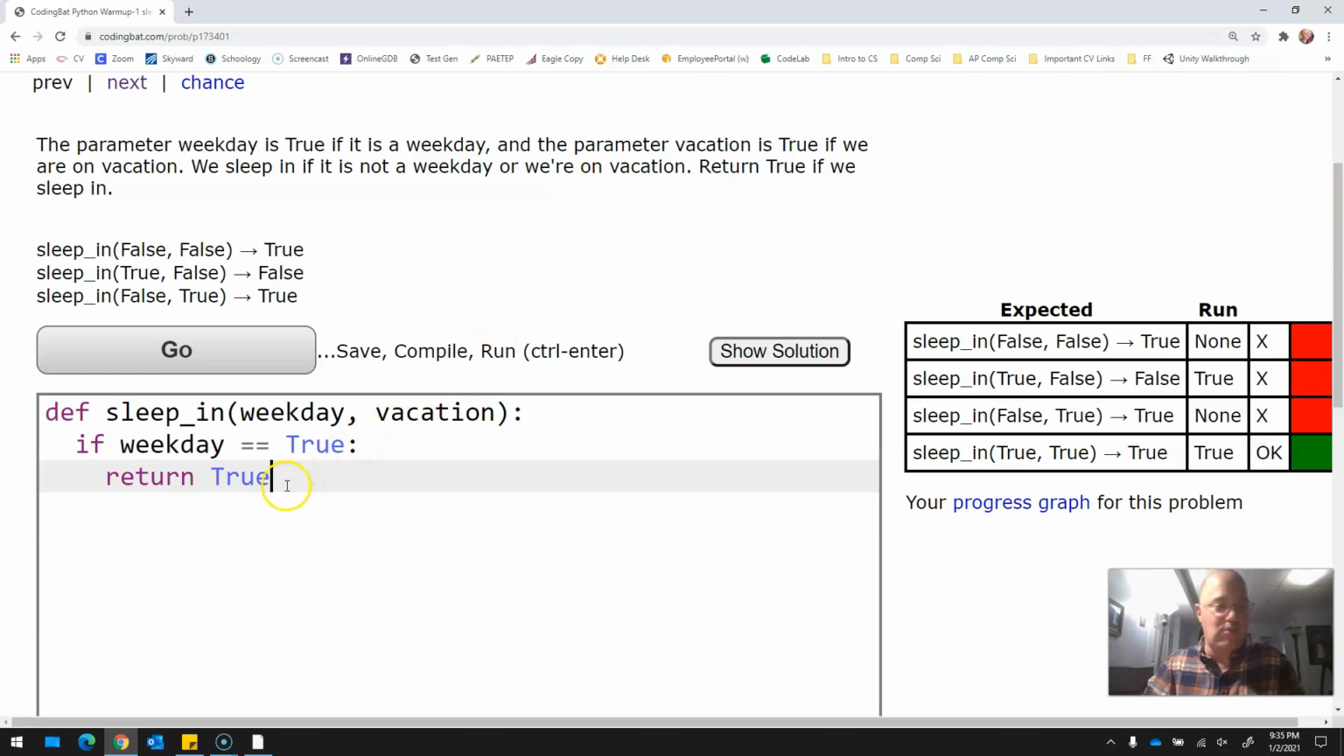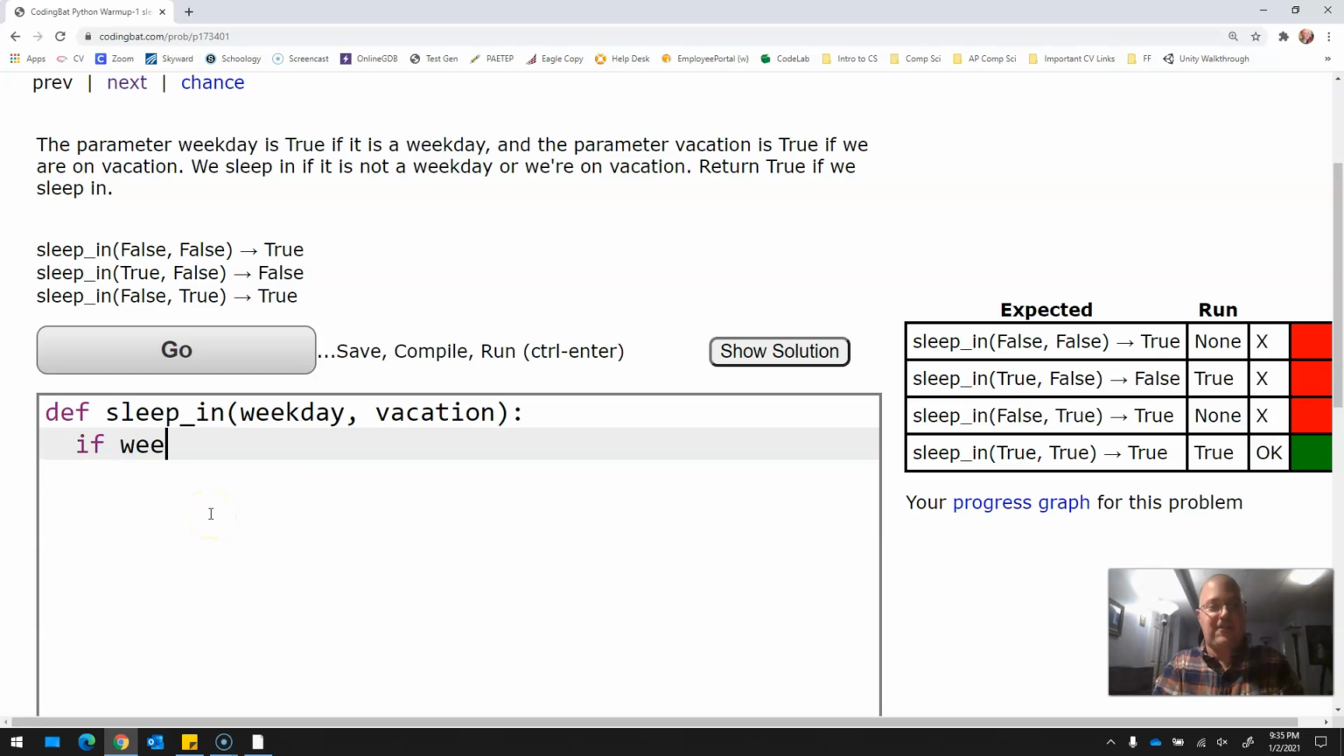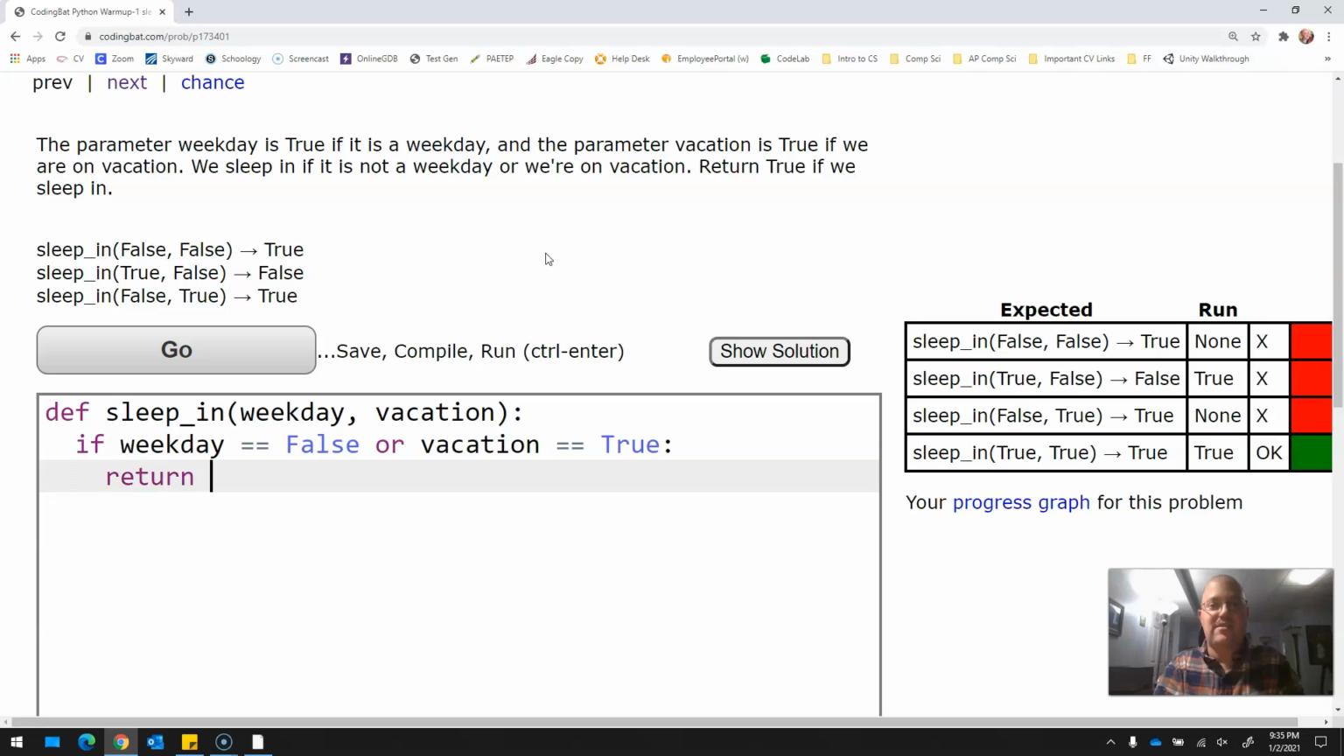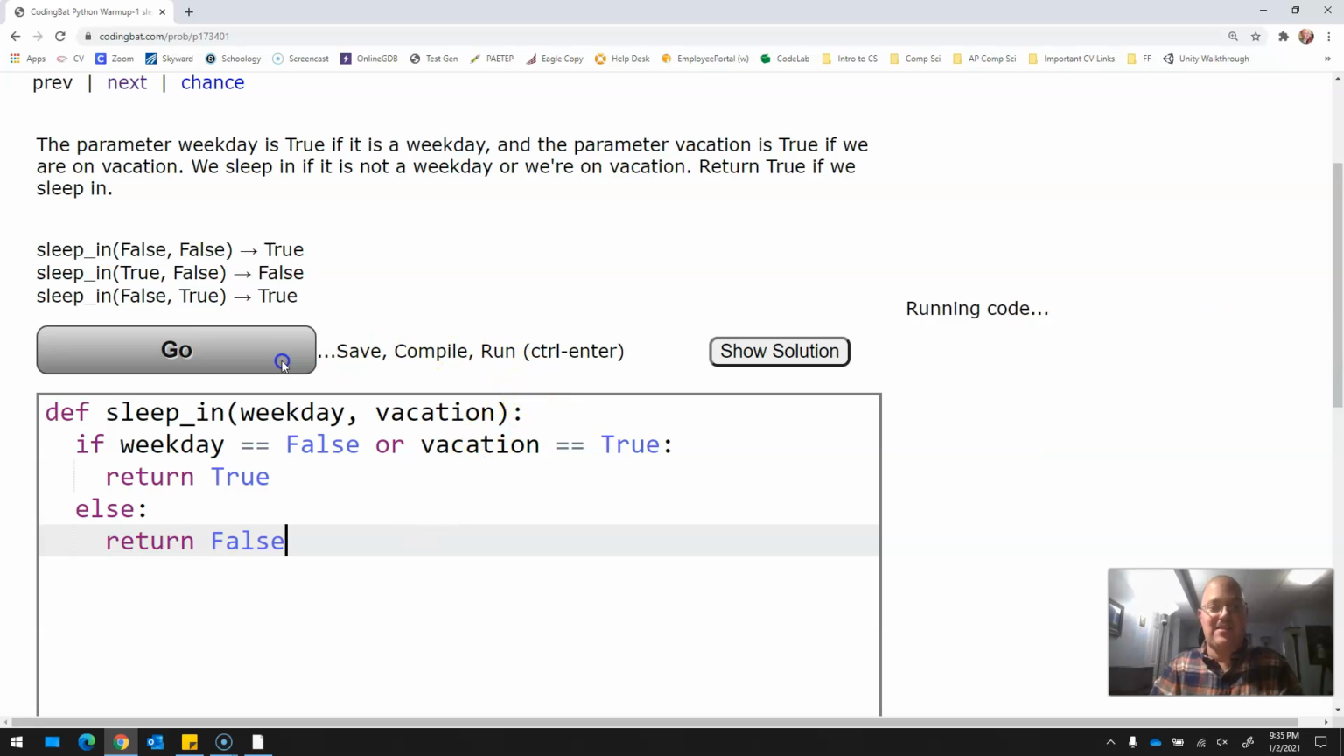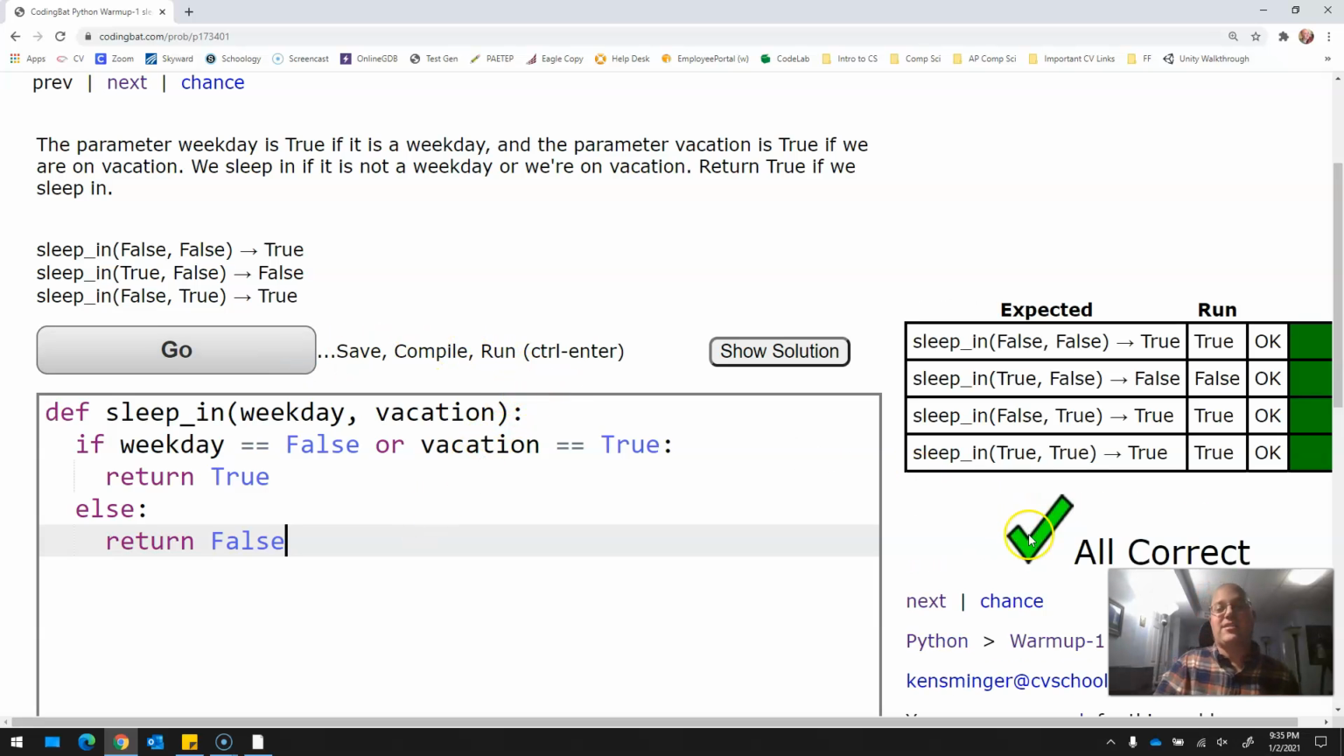For this one, the parameter weekday is true if it's a weekday, and vacation is true if it's a vacation. We sleep in if it's not a weekday or we are on vacation. Okay, so we're going to pull out some of our if statement stuff. We sleep in if it's not a weekday. So if weekday is false, or if vacation is true, then we sleep in. Else, return false, because we're not sleeping in. And there you get it correct.